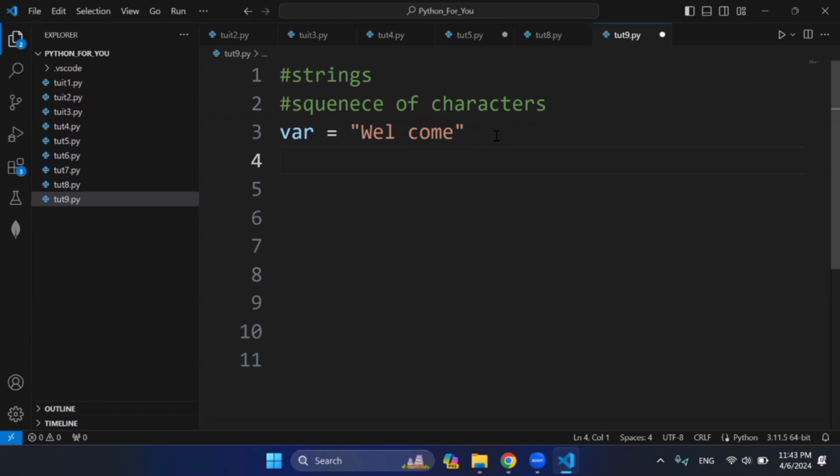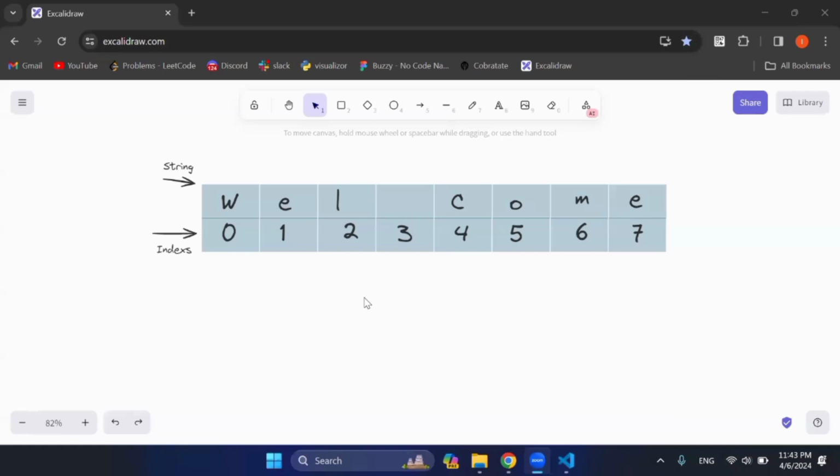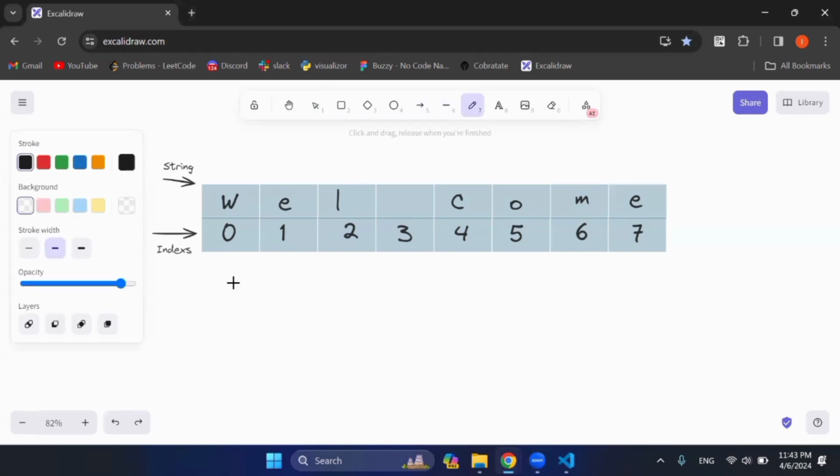It doesn't matter. Now let me discuss the indexing system in strings, and how, if I want to access this C, I will access it in Python. So let's start. Let's say we have this string welcome, and these are the indexes. This is called the indexing system. The index always starts with 0 and ends with the length of the string minus 1. If we have white space in the string, it also gets an index.